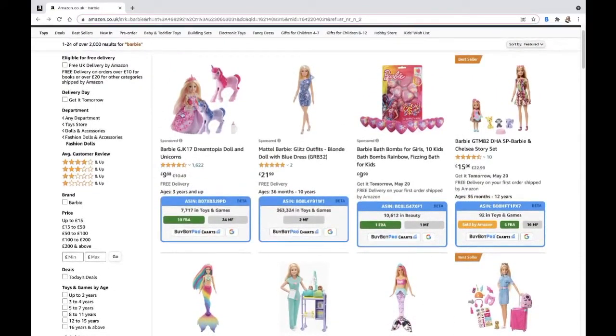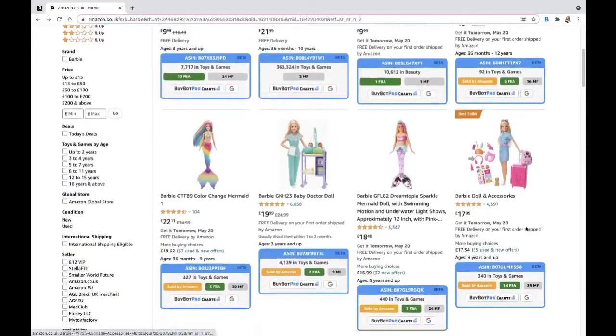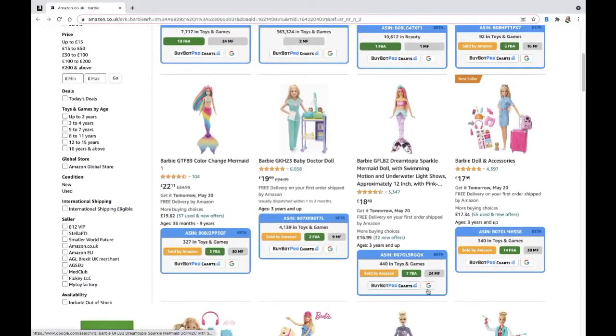So when you go onto Amazon and you load a page with lots of different products, BuyBotPro will load up under each of these products and let you know the ASIN, the BSR, how many sellers there are. So you can see, like with this Amazon on the seller, how many FBA sellers, how many MF sellers. And you can see the BuyBotPro charts and a Google shopping link.